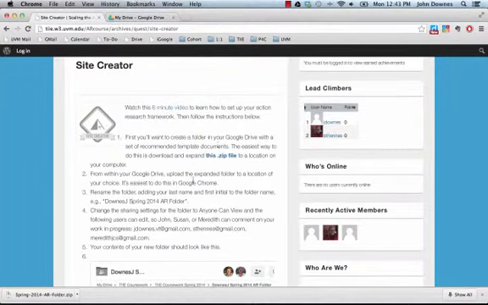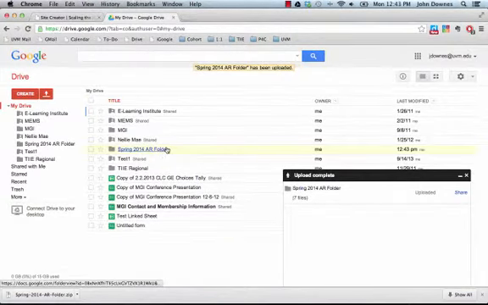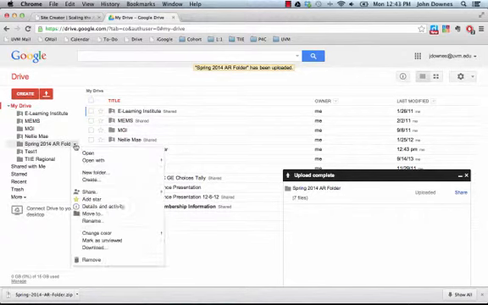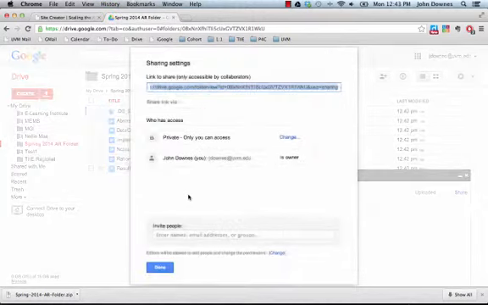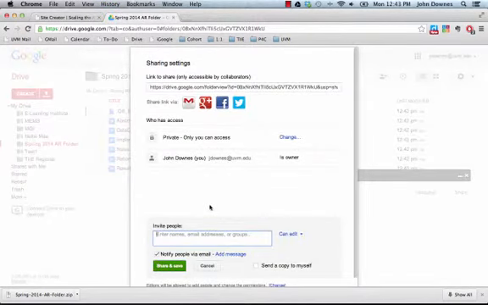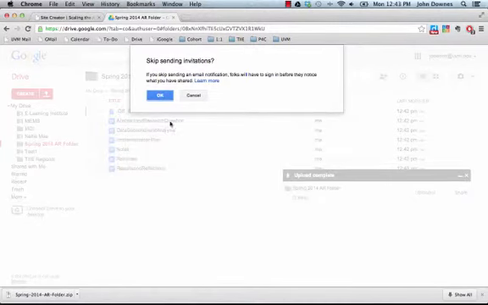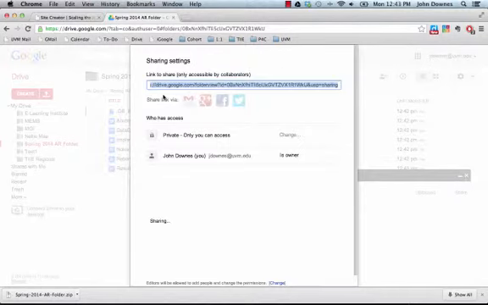Now back in the Site Creator quest, we've listed your guide's Google Drive sharing addresses. So we can just copy those, return to Drive, and select the share settings. And all you'll need to do is paste in those settings. You'll want to invite the guides to your folder. I'm skipping that in this case.